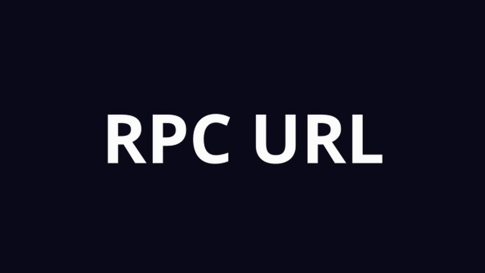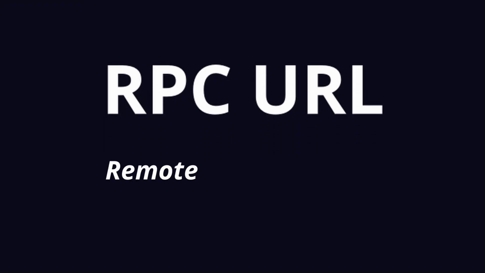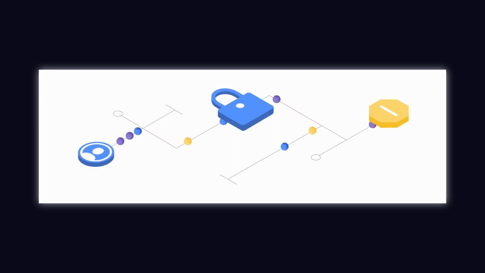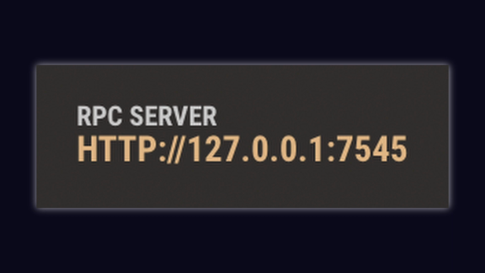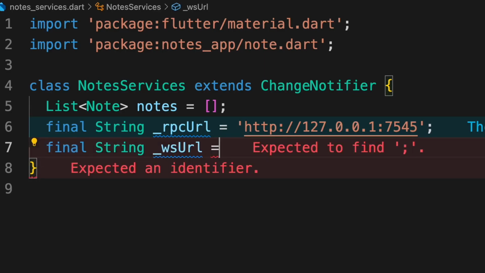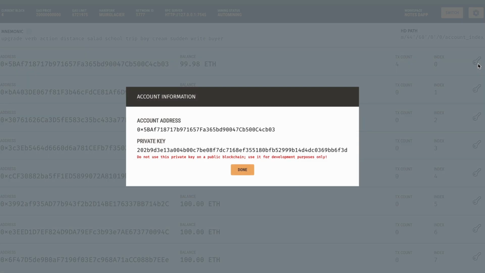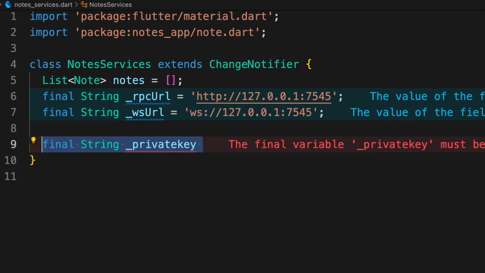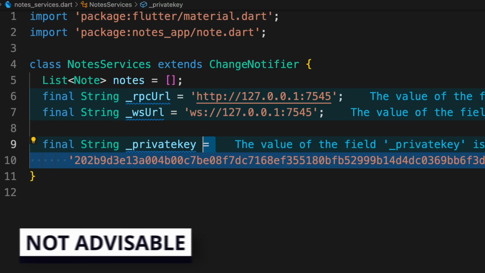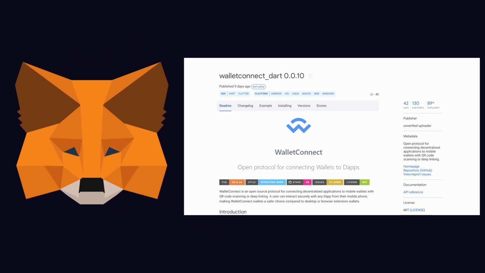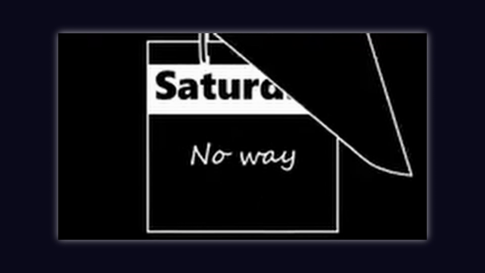Then we need RPC URL, which stands for remote procedure call, which is a URL which requests for blockchain data can be sent to. This can be found on Ganache. Next, we need to define WebSocket URL, which will be WS followed by the host and port name similar to RPC URL. Then we need to grab private key of one of the accounts on Ganache. It's not advised to use private keys in code, especially in production. You should use MetaMask with Wallet Connect instead. But we will look into it in some other video.